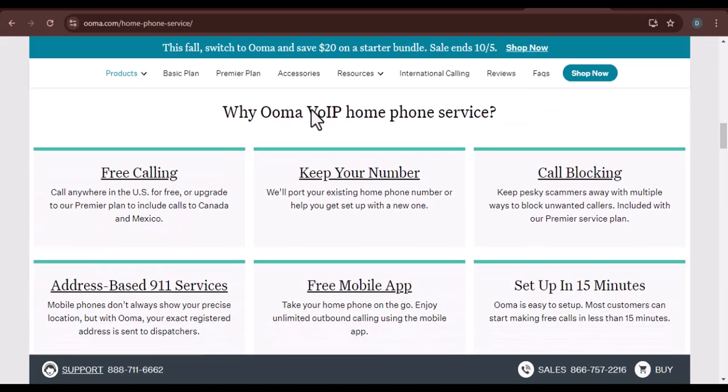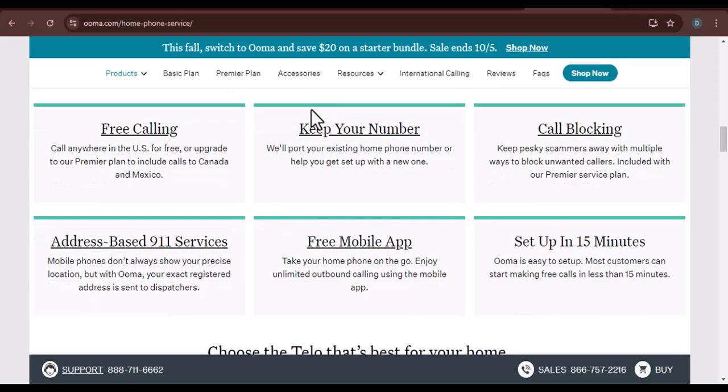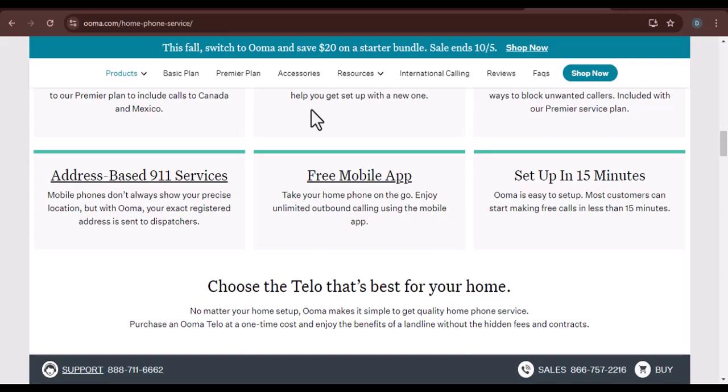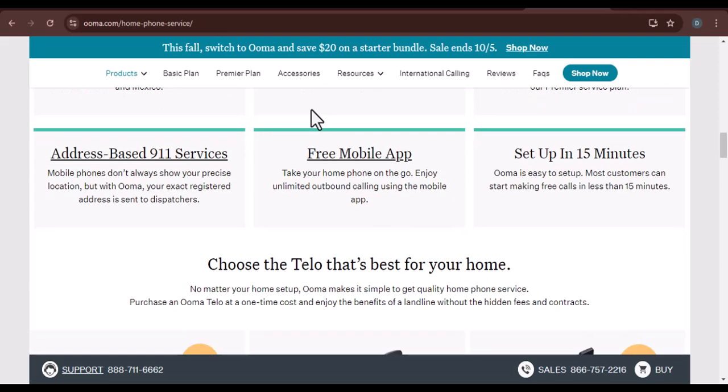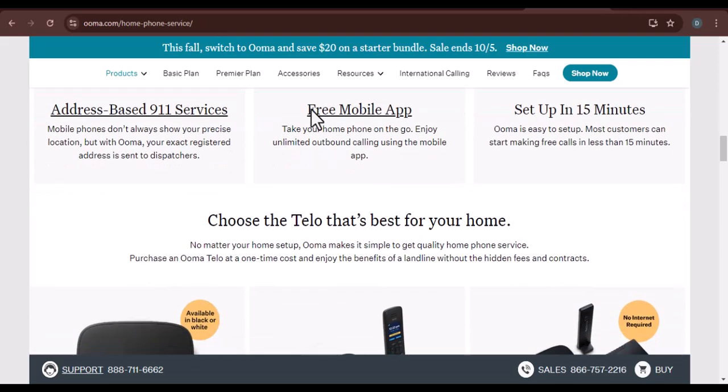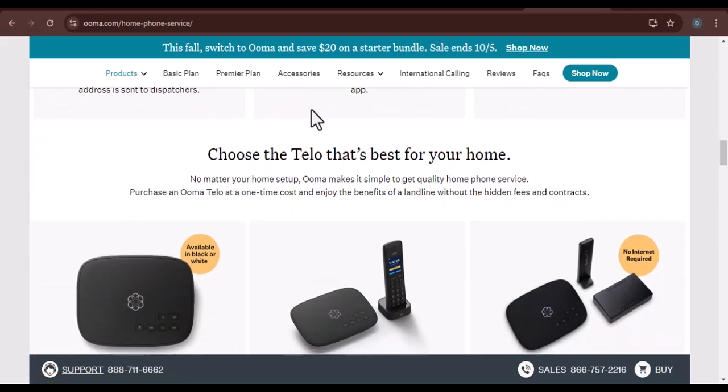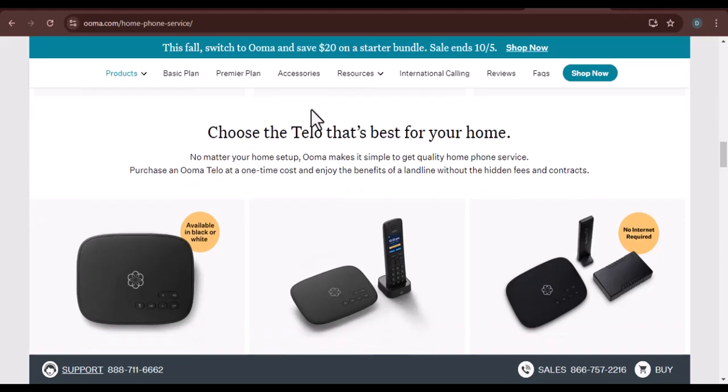Step 1. Check your Ooma app. The first and often most straightforward way to find your Ooma account number is through the Ooma app. If you haven't already, download and install the Ooma app on your smartphone or tablet. Once installed, open the app and log in using your Ooma credentials.